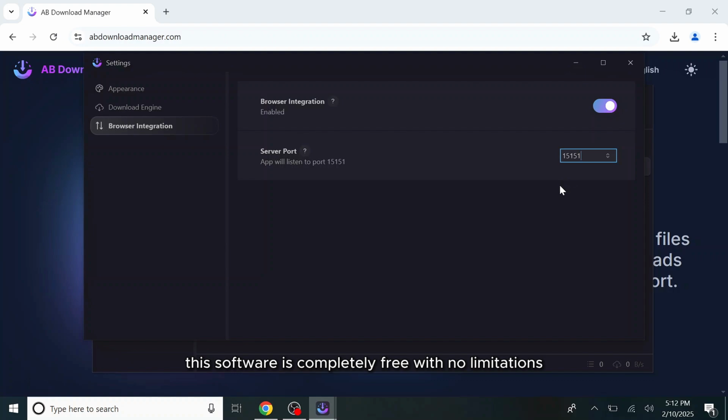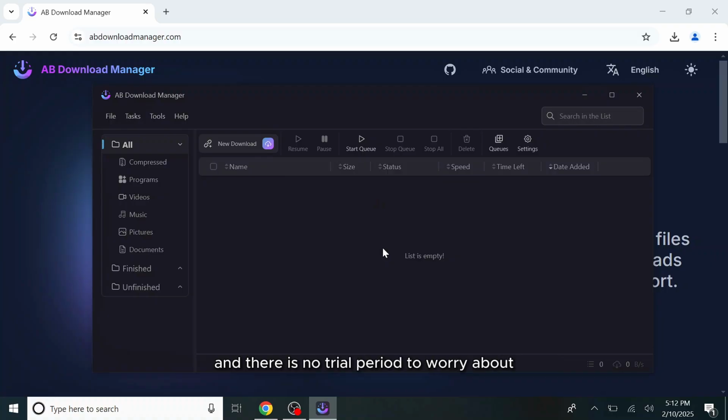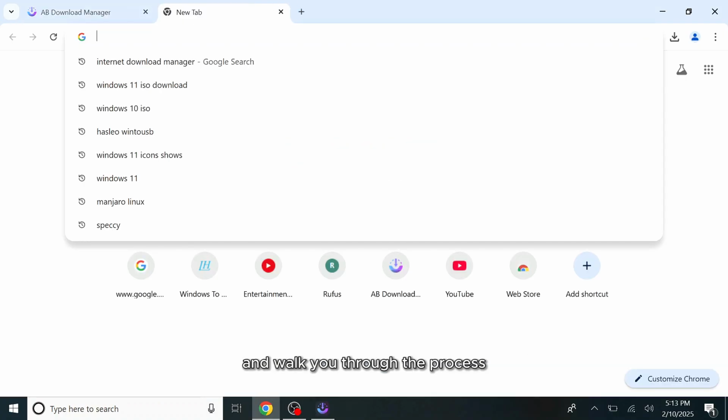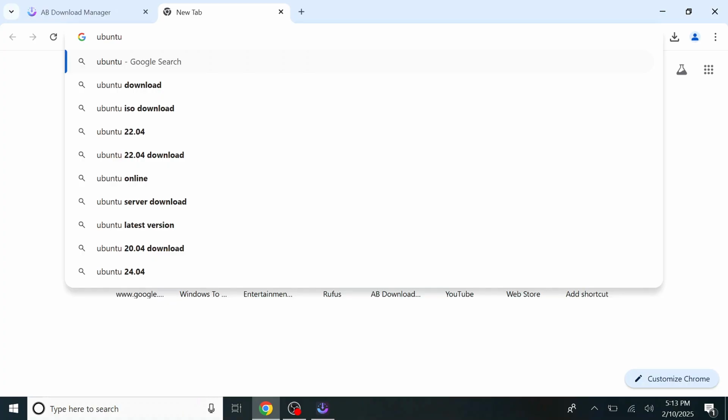This software is completely free with no limitations. You can download large files without any restrictions, and there is no trial period to worry about. Alright, now let's see how the download manager works. To demonstrate, I'll download the Ubuntu operating system ISO file and walk you through the process.